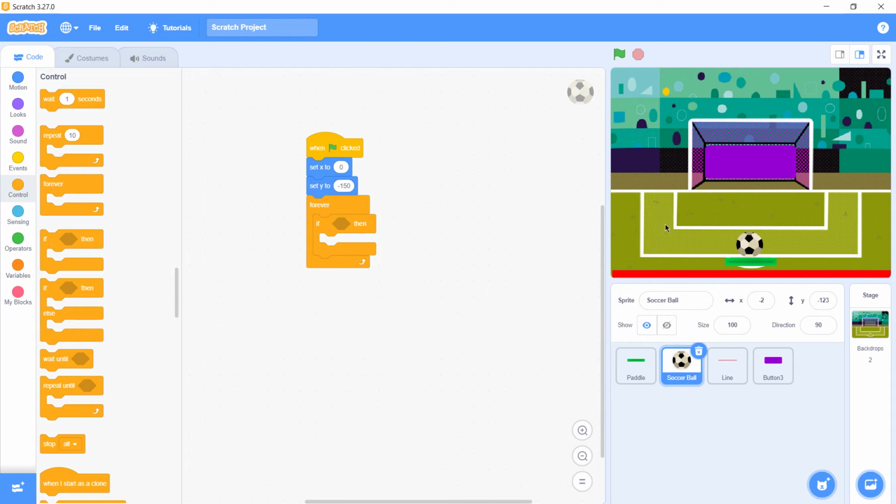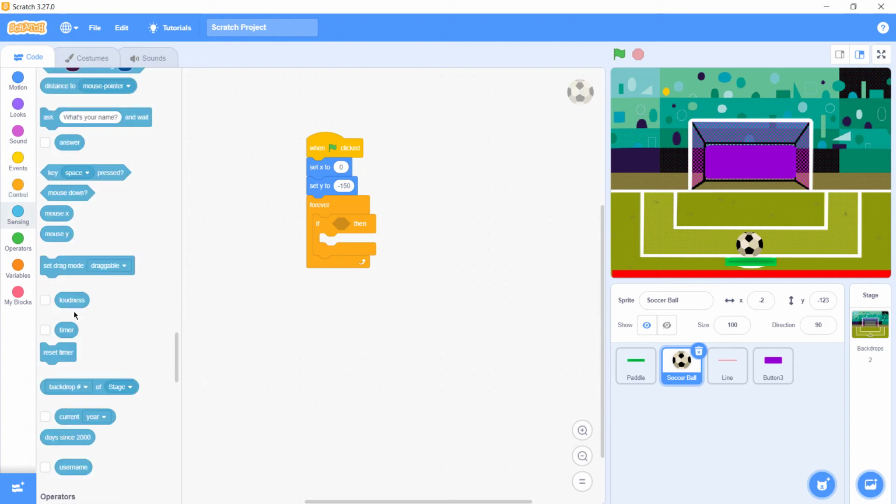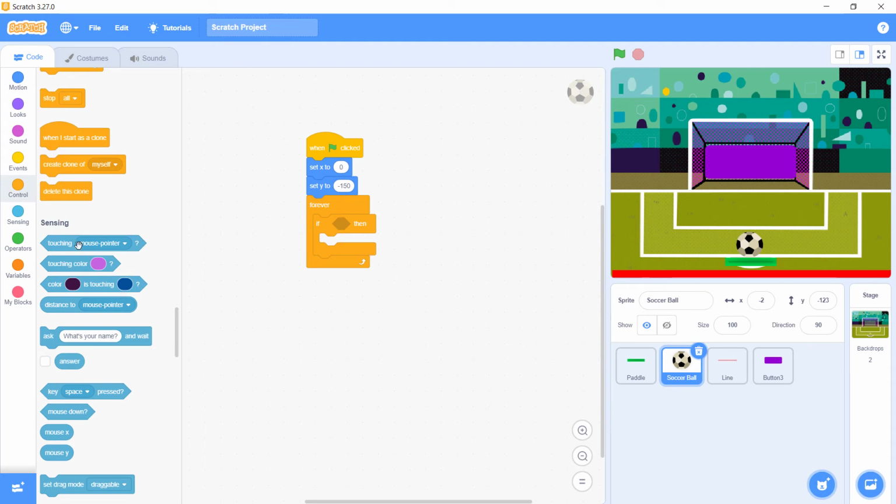So if the ball is touching the paddle, then we have to turn the ball 210 degrees, so the ball doesn't just go up and down. We have to do it right and left, so the game becomes more interesting.